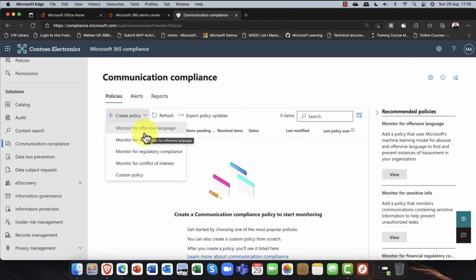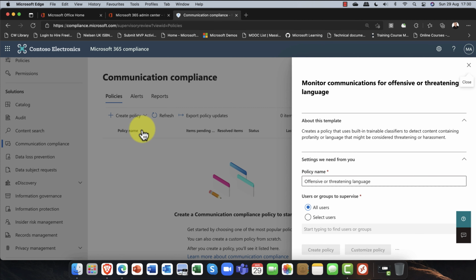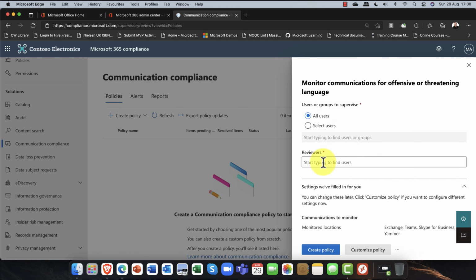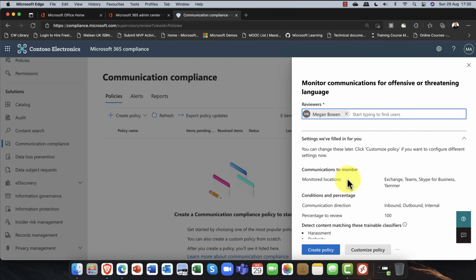So for example, what I'm going to do is click on this one. I'm going to monitor for offensive language. Okay. Now you can see I'm going to go in. It's already put what I want to monitor. Do I want to monitor specific users or all users? Well, in this case, I'm going to start by saying all users. And I'm going to put my good friend Megan as a reviewer. So Megan is my reviewer. She is my security administrator in the company.